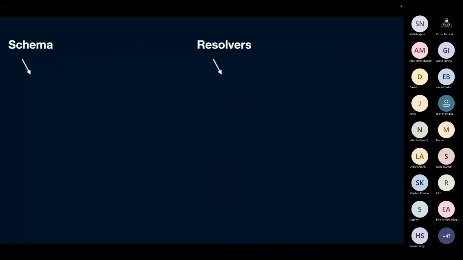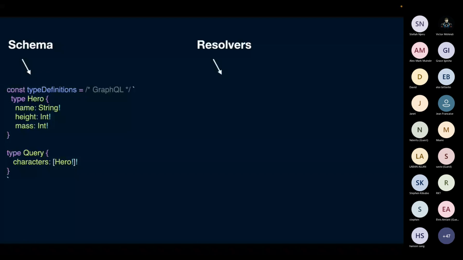The whole concept of GraphQL revolves around what we call a schema and resolvers. A schema defines the shape of your data, and this is a hard constraint. For example, from the previous example we had a hero with a name, a height, and a mass, and we use scalars to define these types, for example a string, a scalar type, and an integer. The exclamation mark just denotes that this data point is not nullable. It cannot be null. It has to return something.